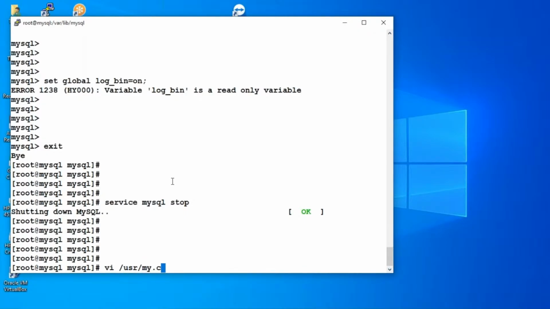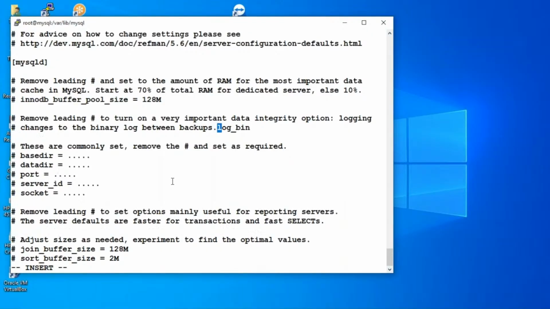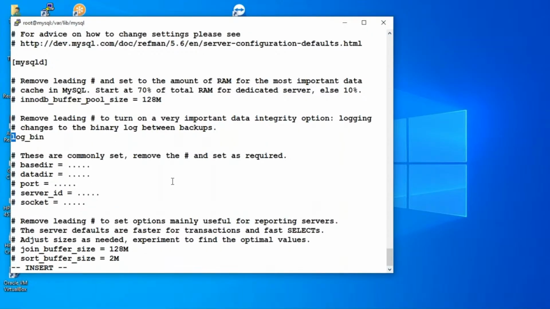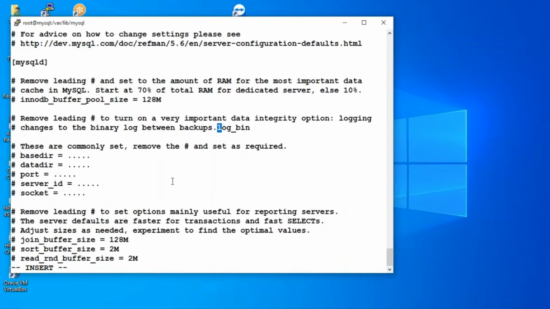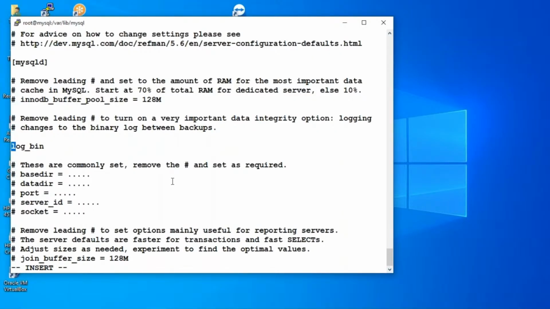USR, MySQL, my.cnf config. In this file you have this log-bin parameter, but it is commented. Just go and remove this comment. That's all. If you remove this comment, that is enough. Removing the comment is basically like enabling this parameter. You don't have to say equal on or anything like that.